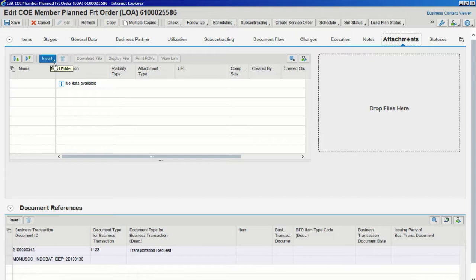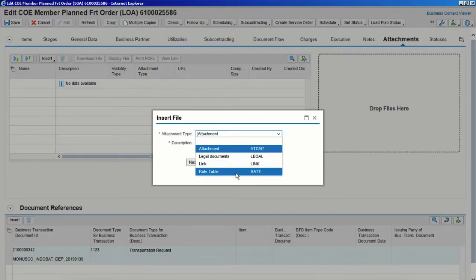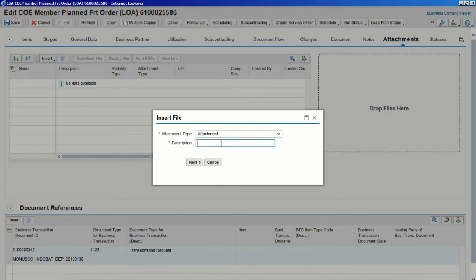To add an attachment, we would go to the button Insert and select if what we want to insert is a file, or URL, or a folder. In this case, we're going to add a file. And once we do so, TM prompts a window that will allow us to still change the type of attachment that we're adding, either a legal document, a link, or a rate table. In production, there should be other options. In this case, we're simply selecting attachment just to teach you how to add an attachment to TM.